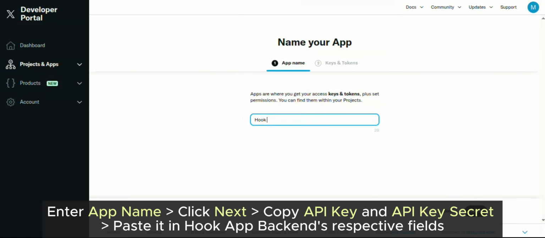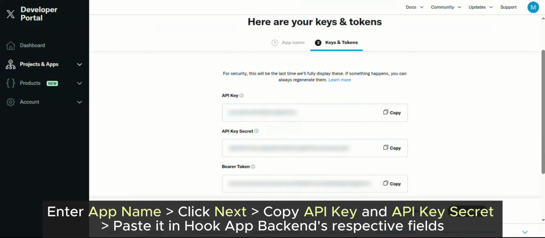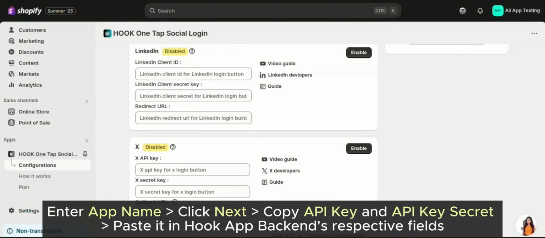Enter your app name again, and click Next. Now copy the API key and API key secret, then paste them into the respective fields in the Hook app backend.